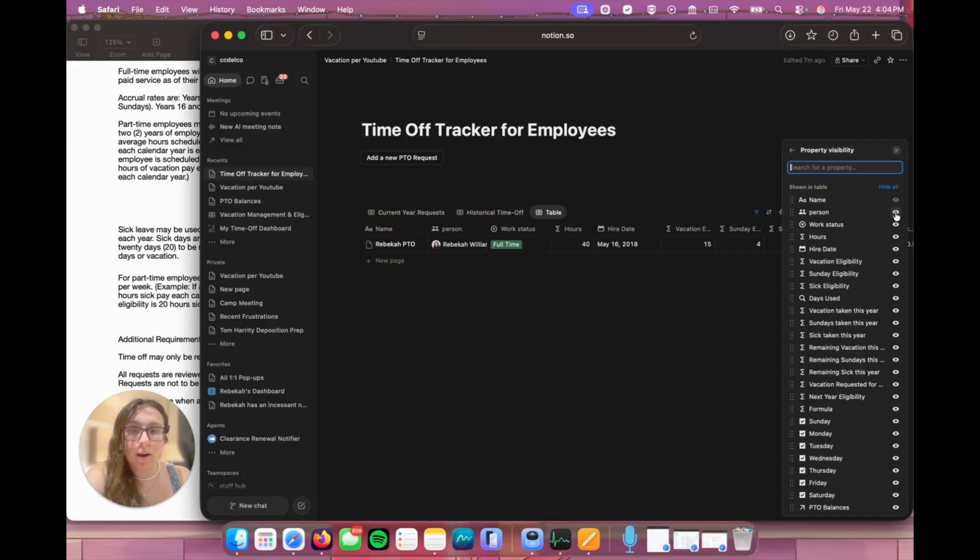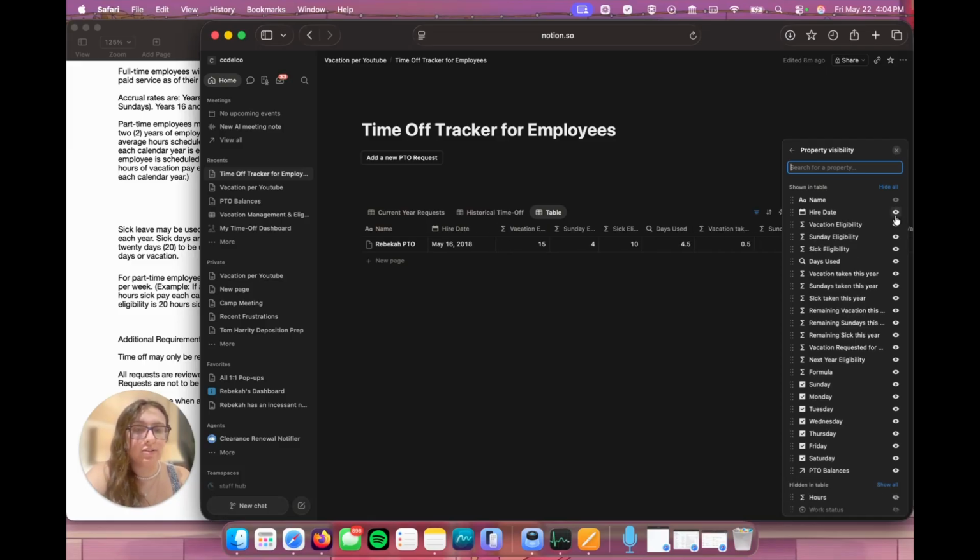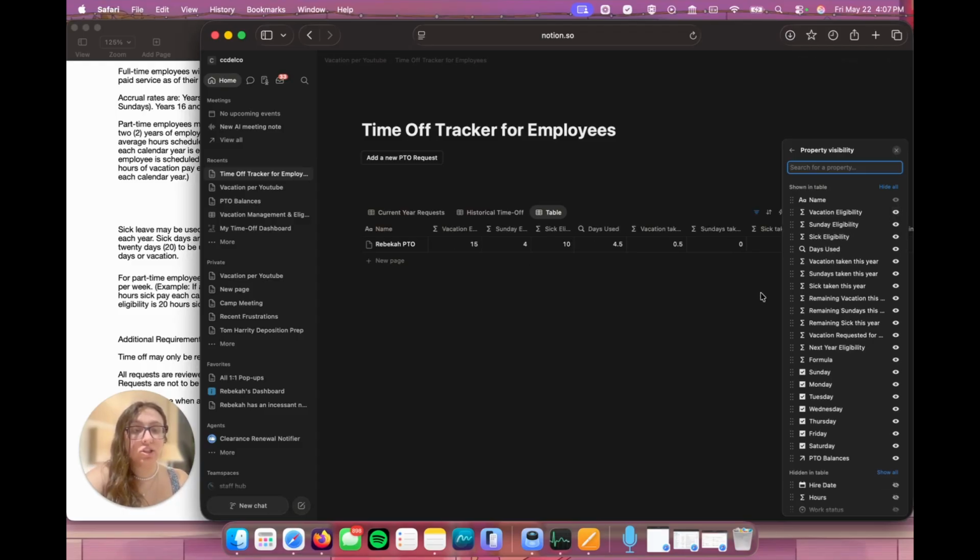So we're going to hide the person property. I know who I am. I know how many hours I work, so I don't need my status or hours there. I don't need my hire date there. I'm going to want to know how much vacation I'm eligible for, as well as how many vacation days I have left, how many Sundays I have left, how many sick days I have left.